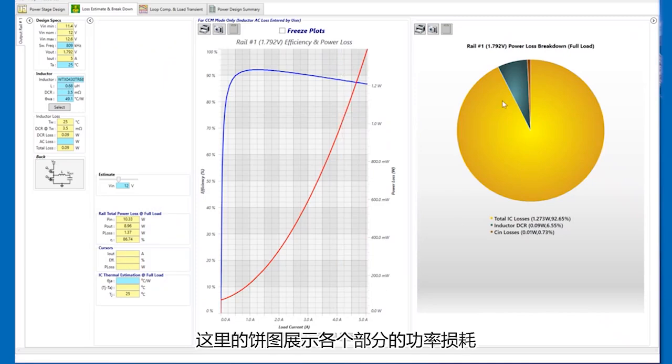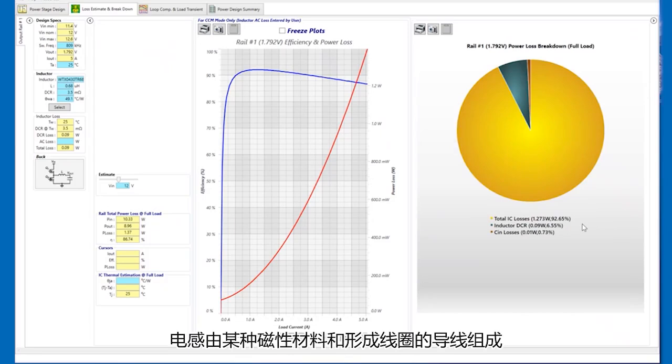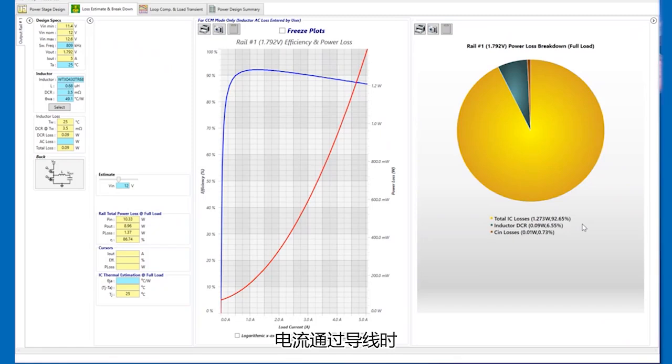Now over here, this pie chart will actually show you where the power losses are. So the yellow represents the total IC losses. These are the losses in the chip itself, the switches, etc. The green section is the inductor, what we call DCR loss. That's the DC resistance. So the inductor consists of some magnetic material and a wire forming a coil, and that wire has resistance. So when you pass current through that wire, there's a voltage drop and there's some power dissipation. So that's what the inductor DCR loss is.